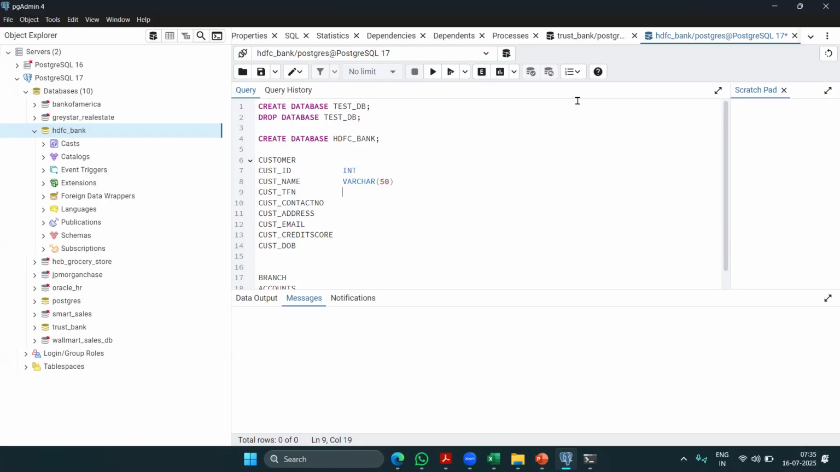Tax filing number. Can I go with the integer? Katie, you want to highlight what the TFN number value looks like? Okay, integer. Contact number, I'm going with integer. Address, again, varchar of 100. Email address, I want to put as a char because I just want to show you the difference.